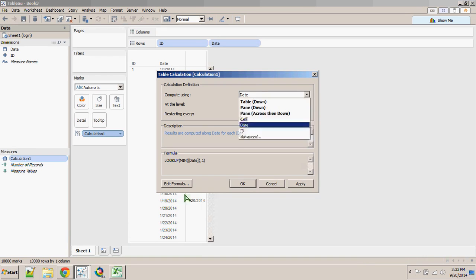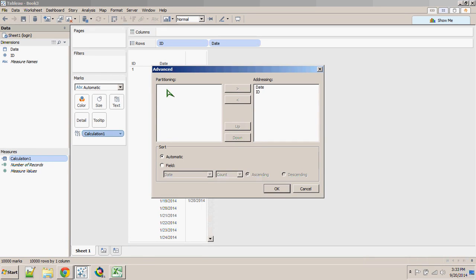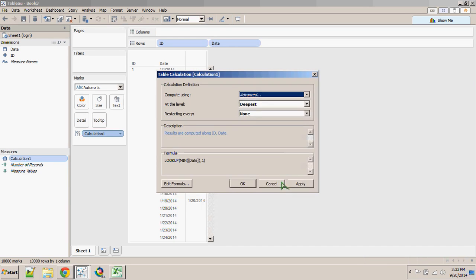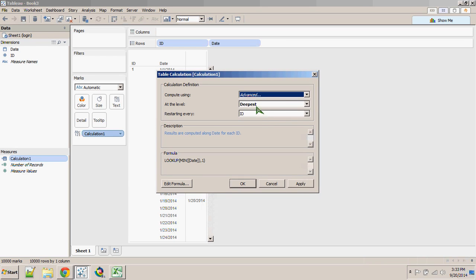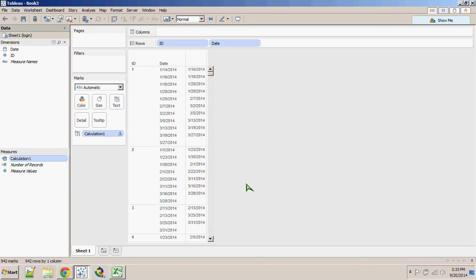So one of the ways to turn this off is to bring over both date and ID into the addressing side. Put ID at the top, because that's going to impact how these two drop-downs work, and we want to restart every ID. So this is telling Tableau we want to address on the combination of them, kind of a combined field, and then we want to restart our count, or restart it, to do this after partitioning, the pseudo-partitioning on ID. And this way, we do not get the data densification, and we get the partitioning the way that we want it. Is that clear so far?